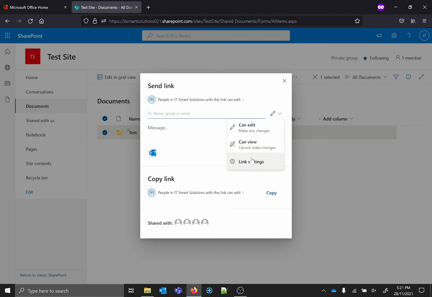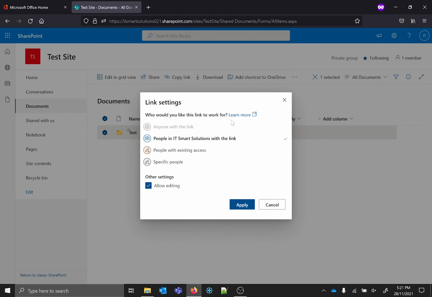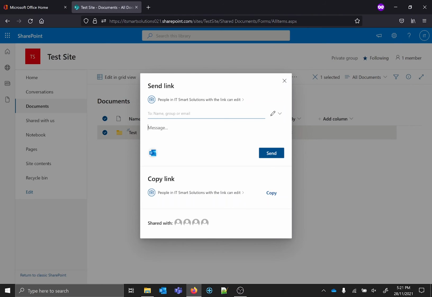And if we come into link settings, we can actually set further levels of access here. There's the ability to send a link and anyone can view it without a Microsoft account, or you can prompt them to have to create their own free Microsoft account as well. And then there are options too to set an expiration date on the sharing link and a password as well.